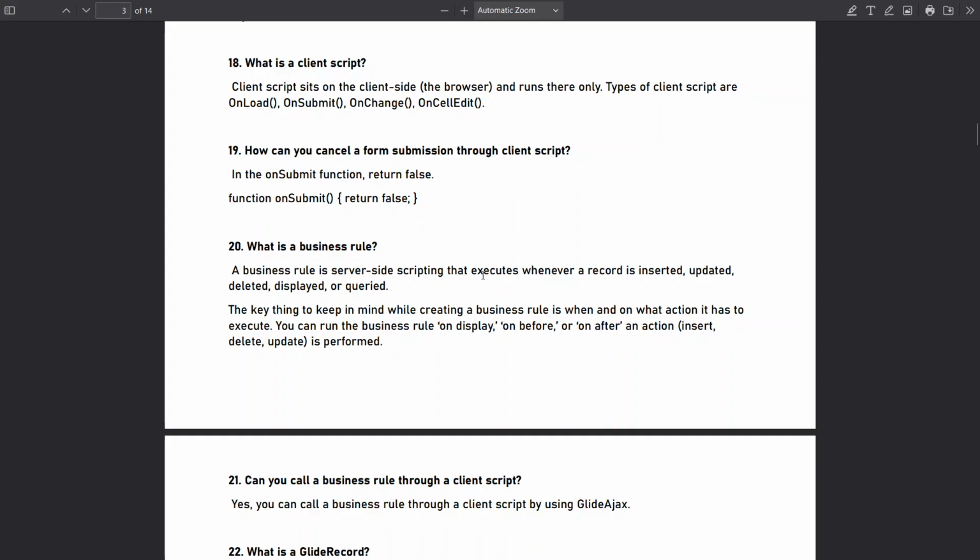Coming to the 18th question. What is a client script? Client script sits on the client side, the browser, and runs there only. Types of client script are on load, on submit, on change, on cell edit.